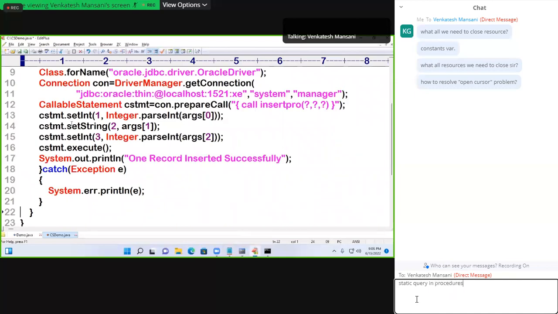Yeah, MySQL also possible. Procedure created with compilation error means you have to check the syntax.